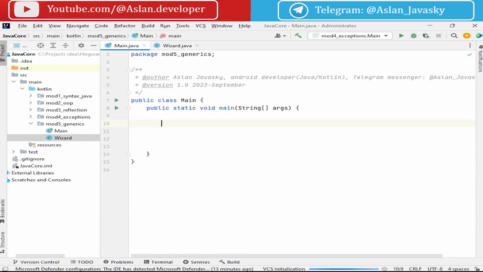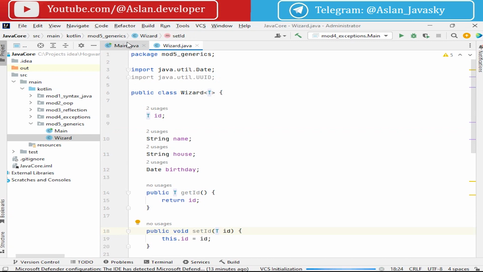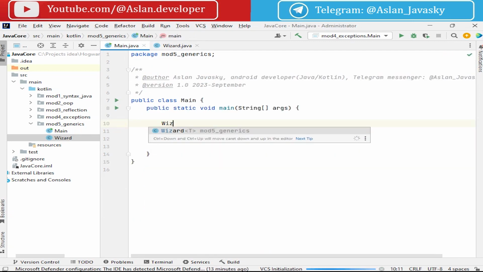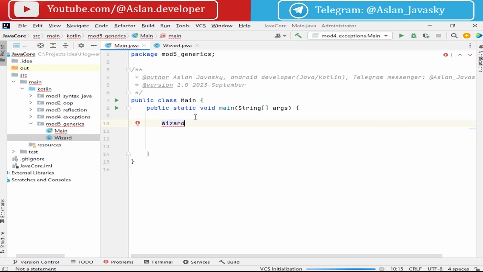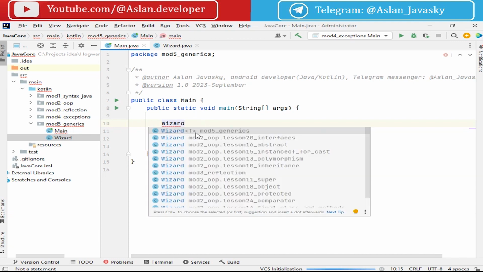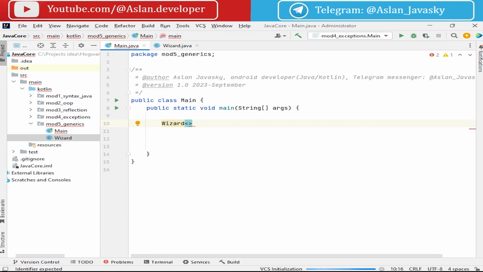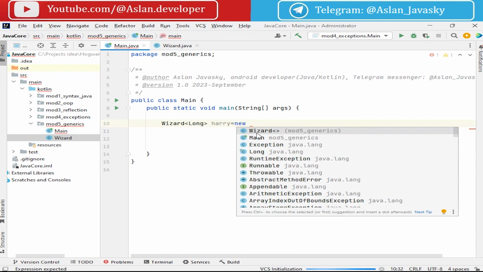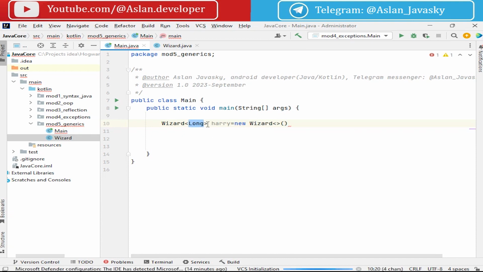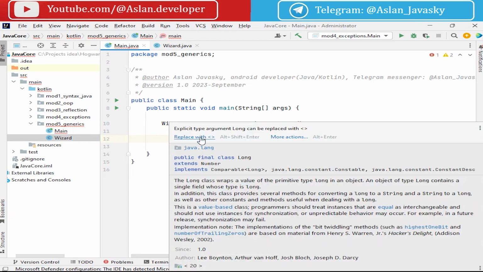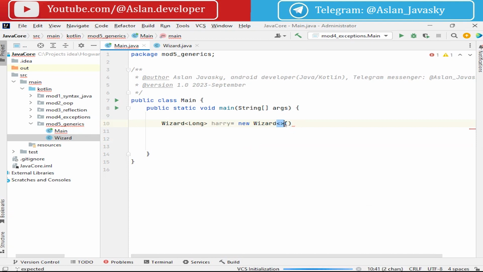Okay, and let's create an example, an instance of this generic class. We specify the class name, and we can see that we need to specify some type for the ID field. Our type will be long, for example. So the object is Harry, new constructor Wizard, and we can't write it here, it's redundant. We can see the suggestion to replace with what is called diamond syntax.